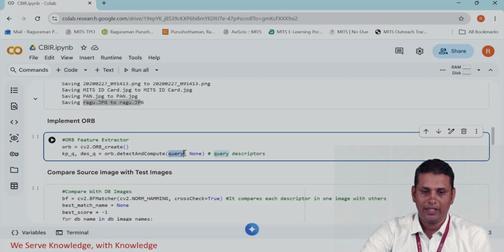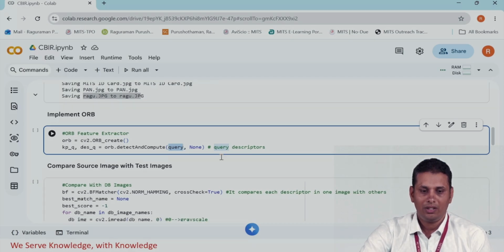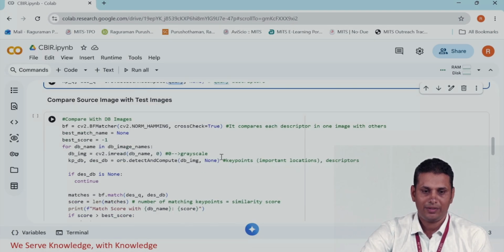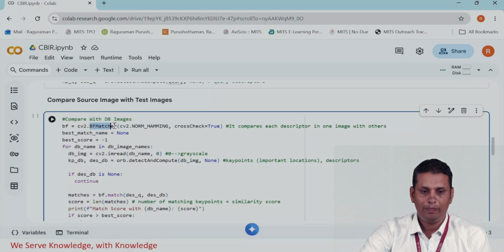So through the query. So the query is nothing but what I am going to detect and compute. Okay. So next, I am going to compare the first image, the original image, with the comparative images. First, BF matcher, the binary form matcher, cv2.NORM_HAMMING. So I am using Hamming here, with cross check equal to true.